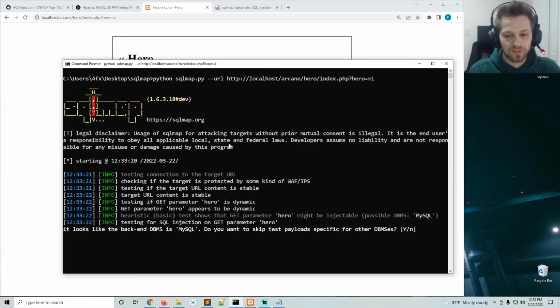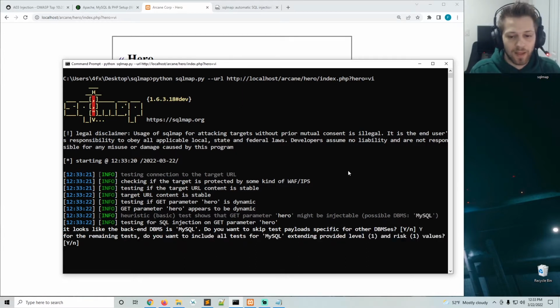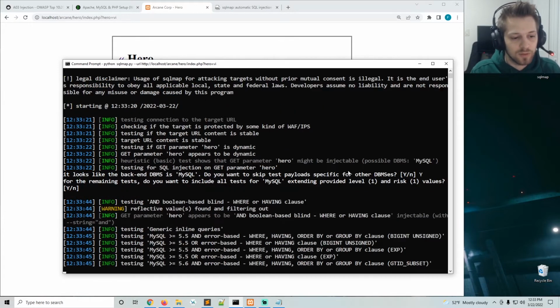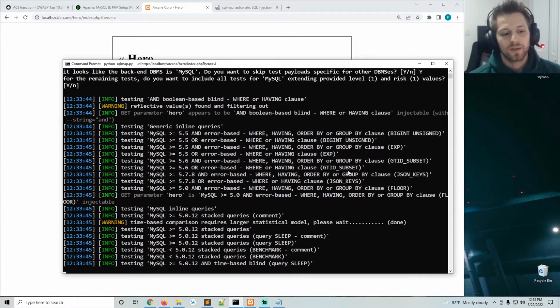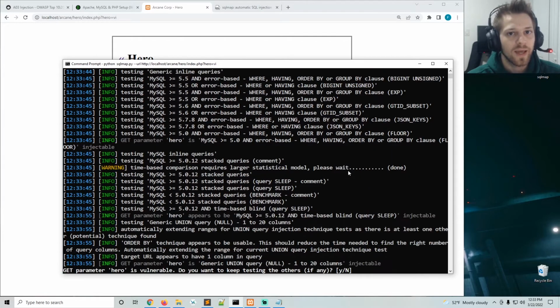You can see it's testing for the different types of SQL injections. Possible database identified as MySQL. Do you wish to skip test payloads for other database managers? Yes. And we'll just hit yes here as well. Now you can see this is running very fast because this is from a local server, so of course it's going to be quick. With actual web pages you might have to wait a little bit longer.